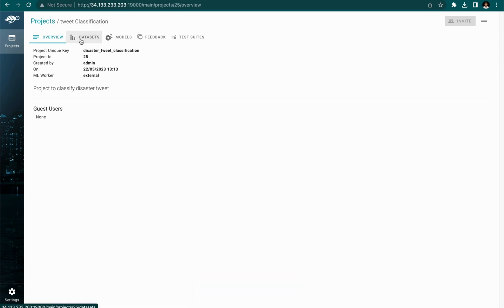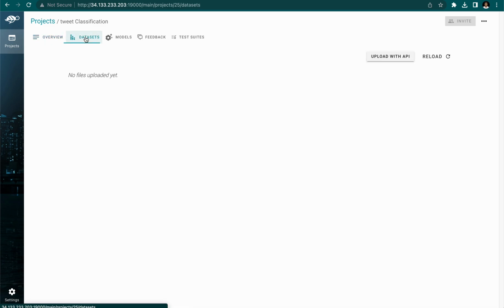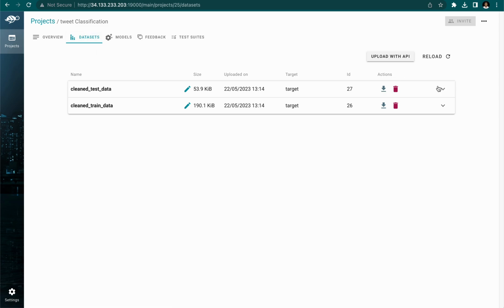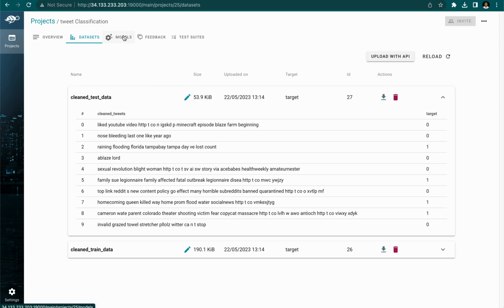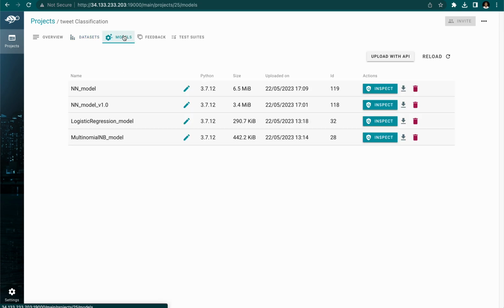and this is the tweet classification project that we have created earlier. Here we can go to the data sets, and we can see all the data sets are available here, which we have uploaded earlier. But for now, we'll go directly to models. And you can see here with our Jupyter Notebook code, we have uploaded 4 models: one multinomial naive Bayes model, one logistic regression model, and 2 neural network models based on different architectures. We'll now look at how these models work, and given any input, what are the various responses we get from this model.